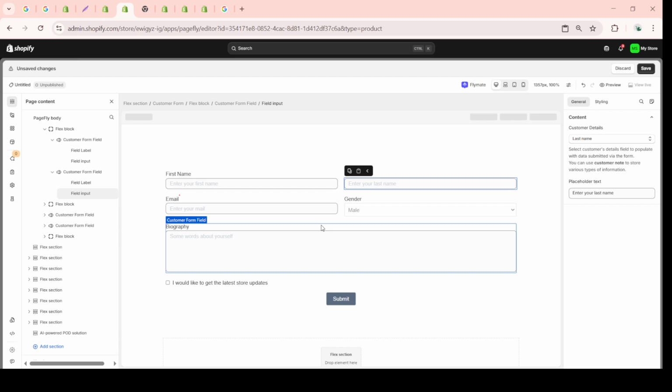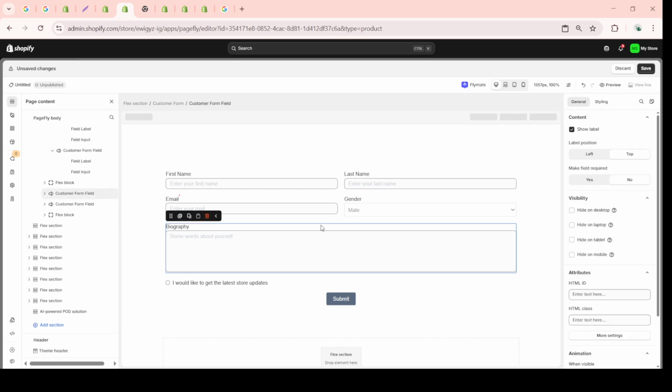Don't forget about the Submit button, which is crucial for allowing customers to send their information. You can add this by using the Customer Form button element right from the same Shopify tab.